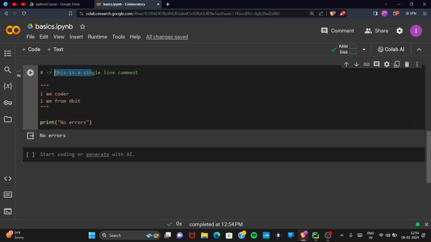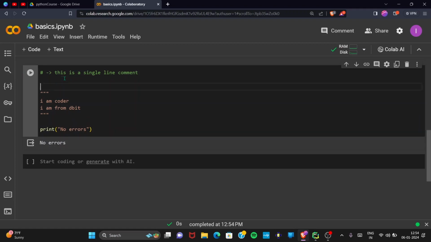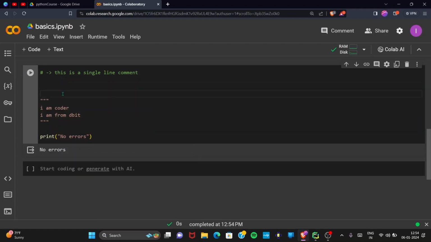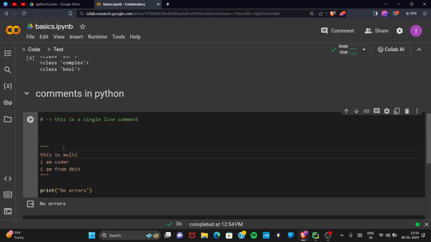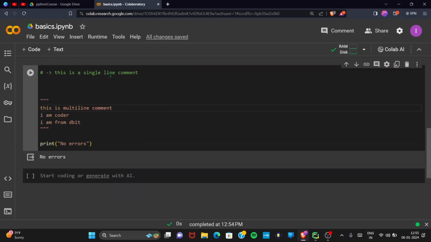So that's it. This is how you do a single line comment, and this is how you do a multi-line comment. Why should you use comments? While you are writing a program, one more person, maybe from a different place, should understand your code, right? So to make them understand, you should insert comments in between the program, while creating functions, while creating classes, like this.